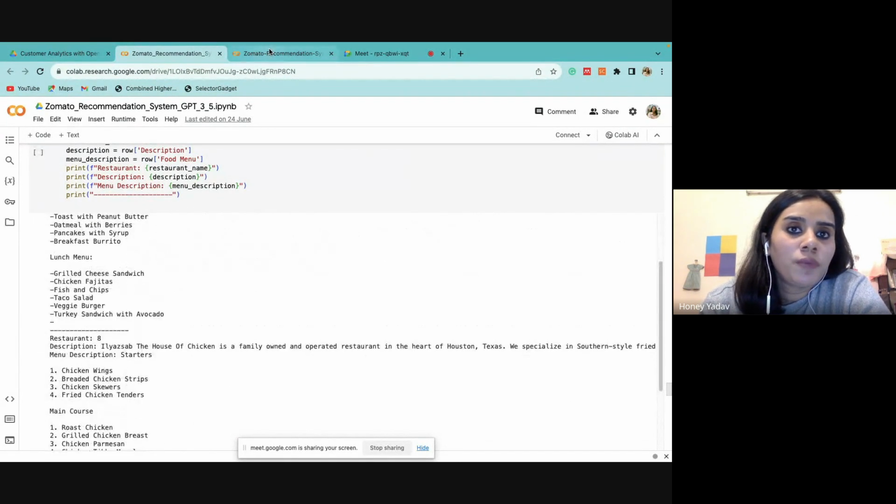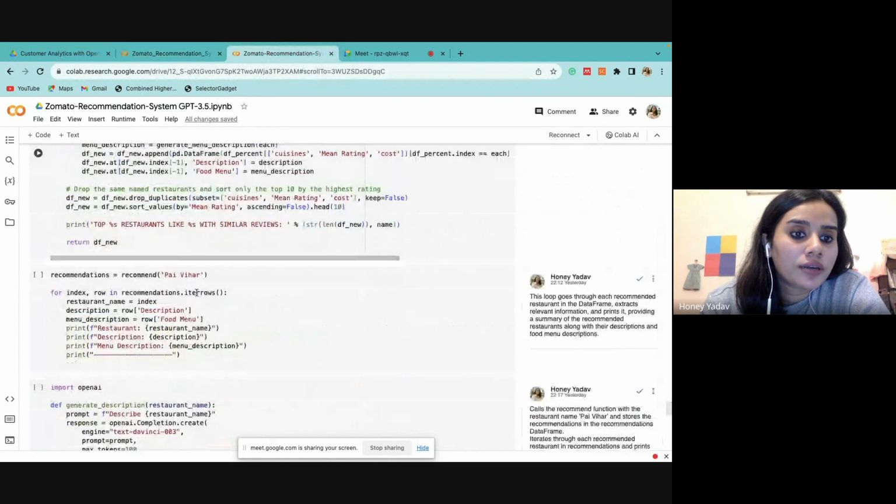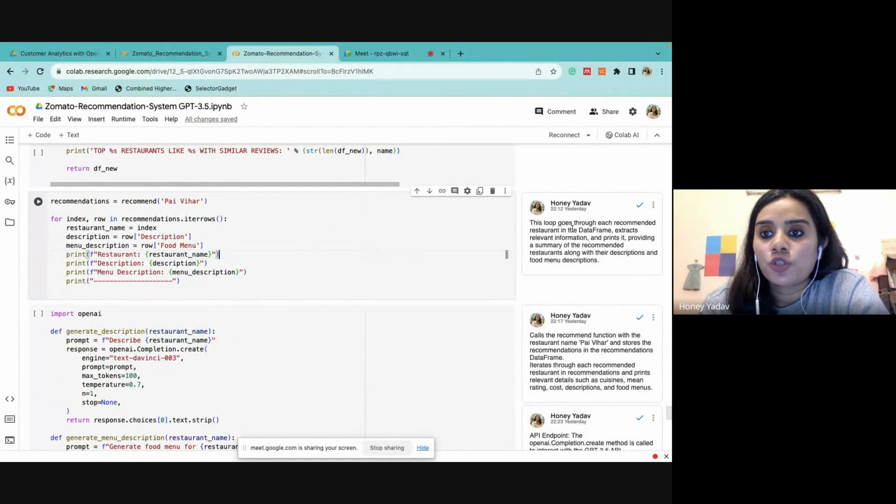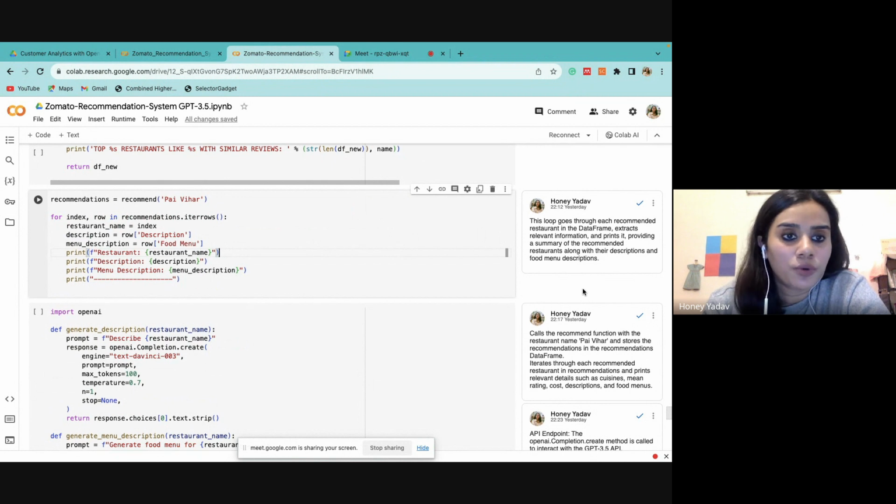The most important part of the code here is this loop, which goes through each recommended restaurant in the data frame, extracts the relevant information and prints it, providing a summary of the recommended restaurants along with their description and food menu description. Here the model is extracting the already given description of the food items and trying to augment it when the customer is interacting or trying to order the product.